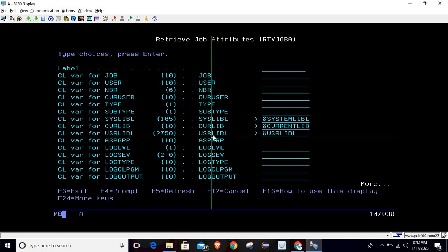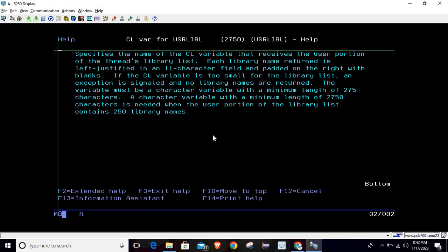Fine. Now the third one is user library list or USRLIBL. Then press F1. Once you press F1, it will show you this information. It specifies the name of the CL variable that receives the user portion of the thread's library list. Here we are not printing the system portion; we are printing the user portion of the thread's library list. Each library name returned is left justified in an 11 character field and padded on the right with blanks.